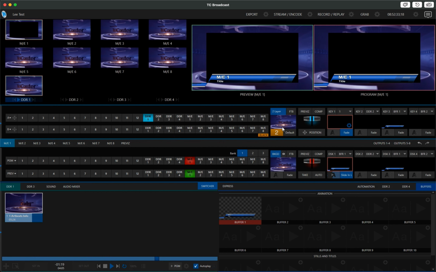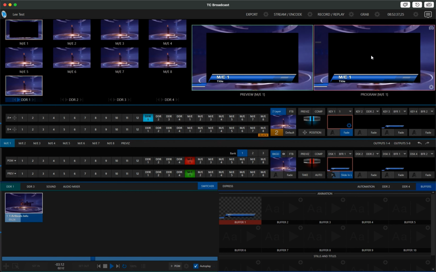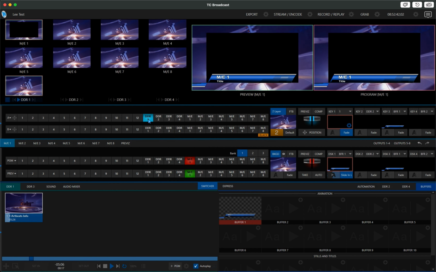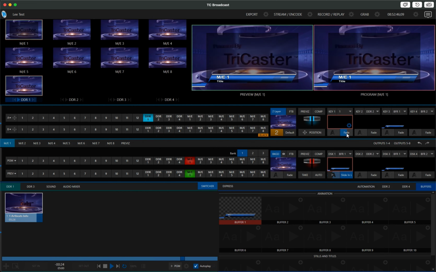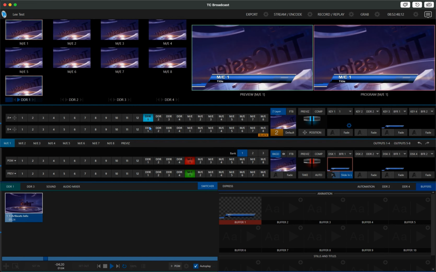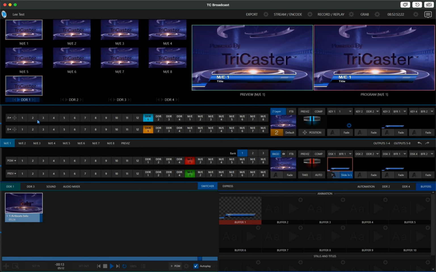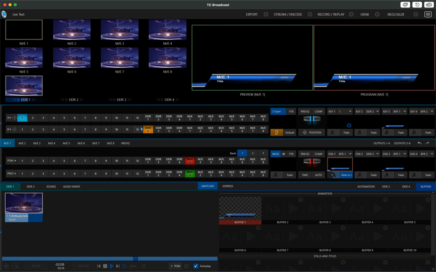And when I do this 2-layer, you'll notice that nothing's really changed here in my ME because I still have my DDR1 sitting over the top and I have a key sitting over the top here. But I'm going to turn this key off because we're not going to use it. And what I really want is I want the B layer to be DDR1, and I want the A layer to be my input.